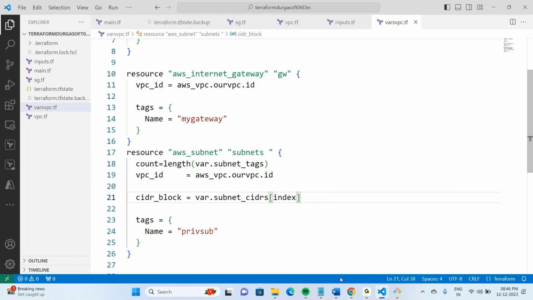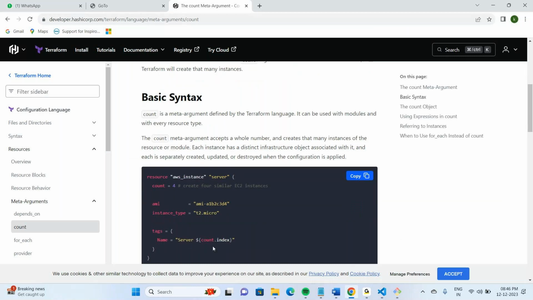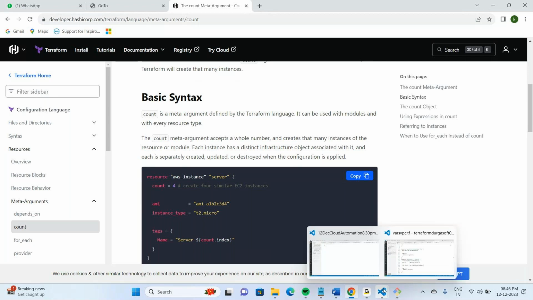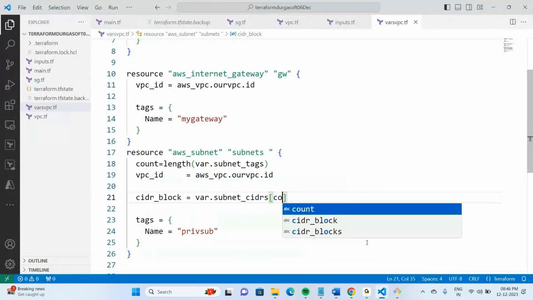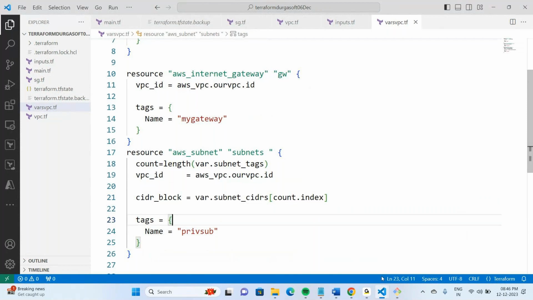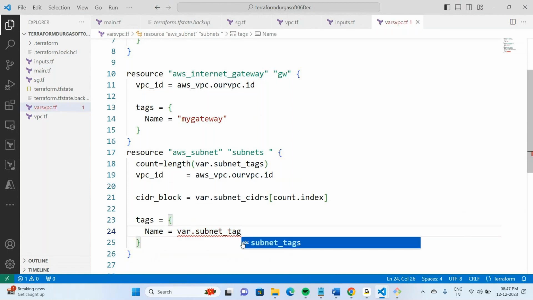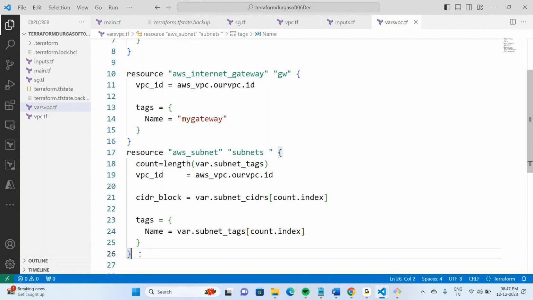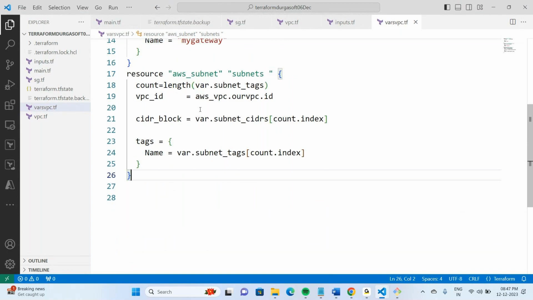In the documentation, how they have given the index value: count.index we have to give. You can give count.index. And here the tag value will also be the same thing. Here I don't write directly like this. Here variable.subnet_tags of count.index. This is the process. Now this is going to create two subnets. First subnet will be subnets of 0, second subnet will be subnets of 1.